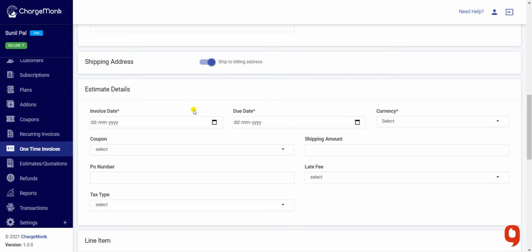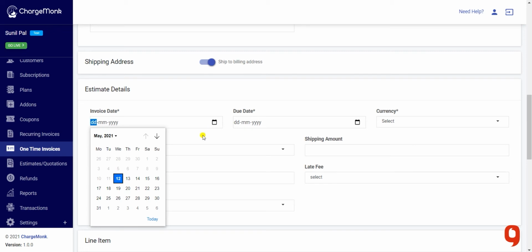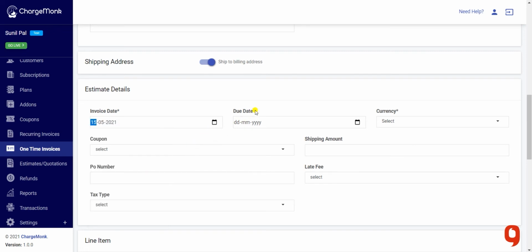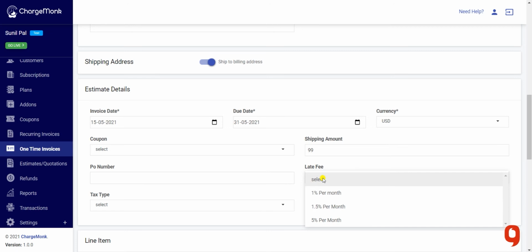Select your one-time invoice date. Enter the due date, till when the invoice is valid. Choose currency. Select the coupon you want to add to the one-time invoice. Add the shipping amount, if it is applicable. Enter the PO number of the customer. Select the late fee you would like to charge from the customer after the due date.